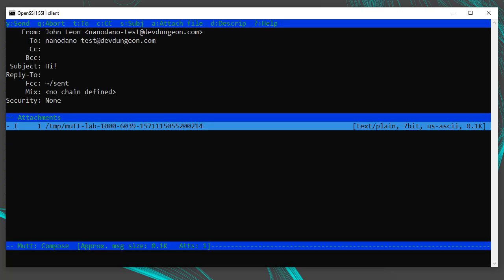Then I'm dropped back into Mutt with all the email details. From here, use the keybinds at the top to modify any parts of the email you need to. Press A if you want to add an attachment and then type in the file name. For example, here I'll attach my muttrc file from my home directory.